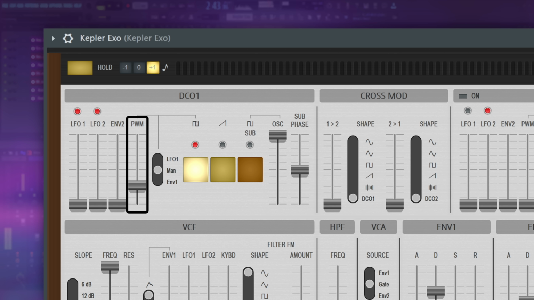PWM slider lets you choose a modulation source for the square wave's pulse width. There are three options. You can choose LFO or envelope, and in turn, LFO1 or envelope 1 will modulate the pulse width of the oscillator by the amount set by the PWM slider. The manual option lets you directly control the pulse width.